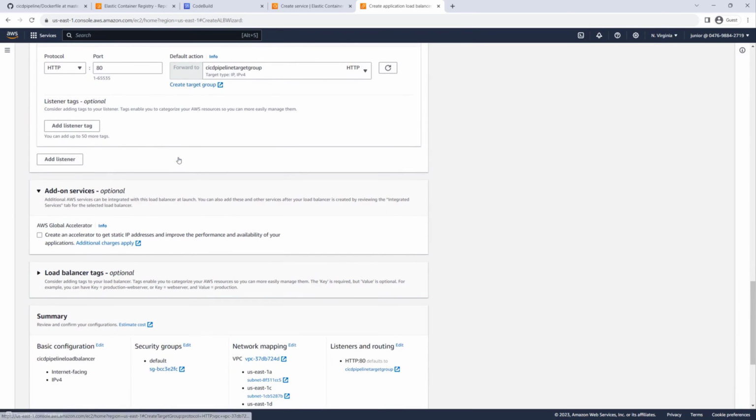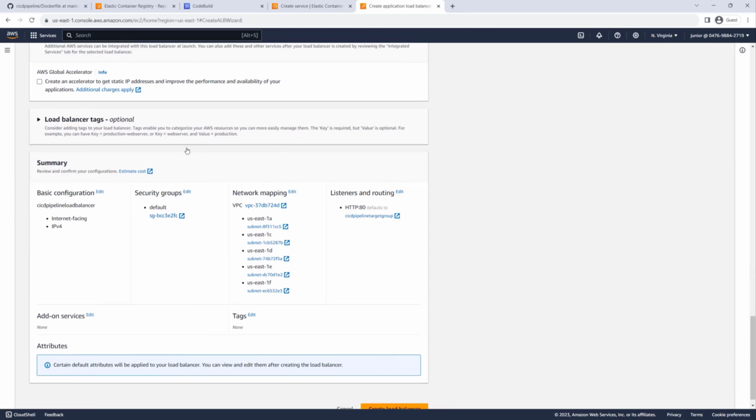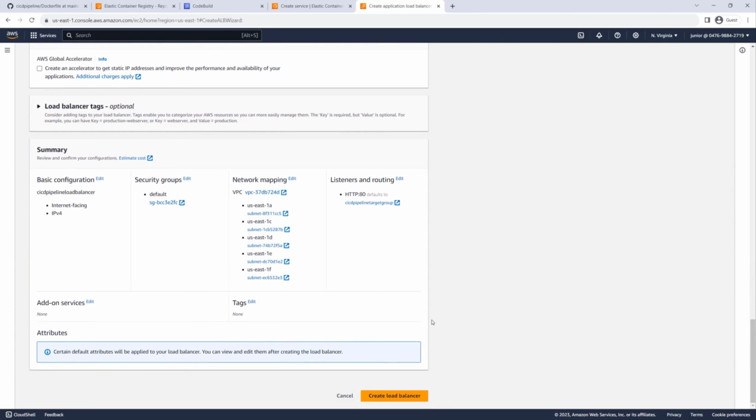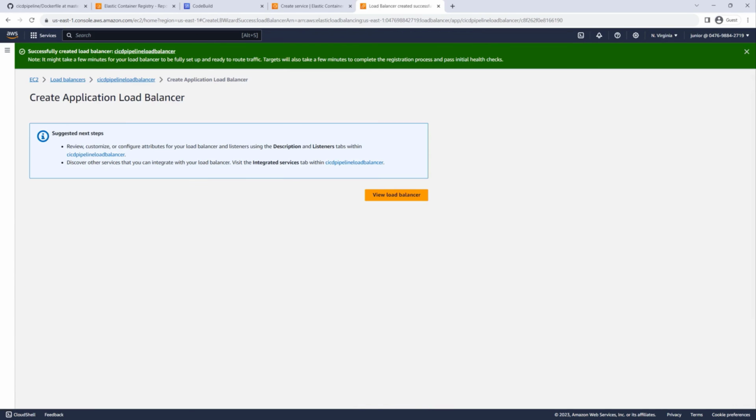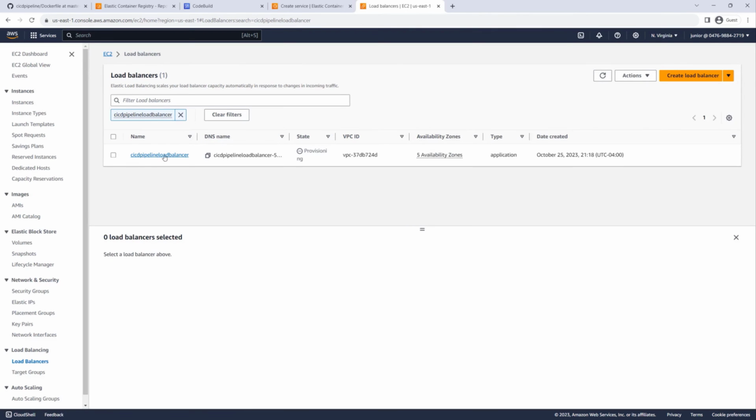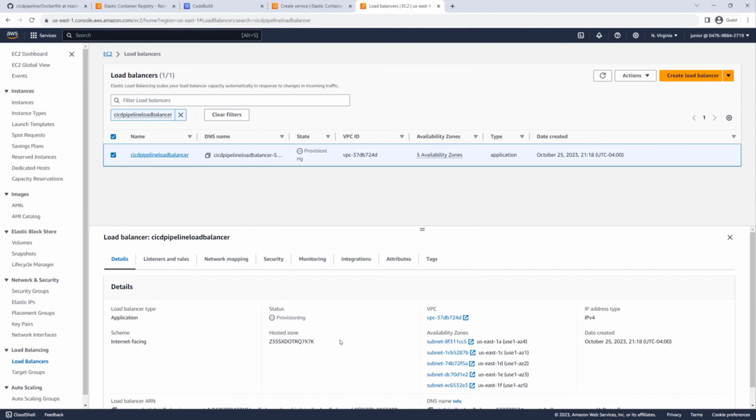Okay, and I'm gonna scroll down and everything else looks okay. We don't need any tags or anything. And then I'm gonna click on create load balancer. So the load balancer has been created. We can view it and you can see it right here. I can select it and you can see all of the information about it.